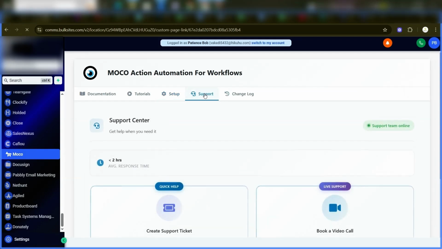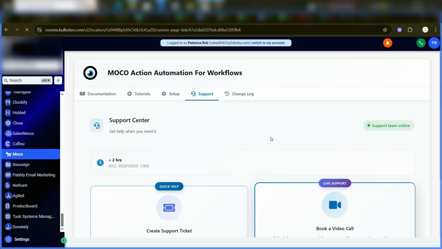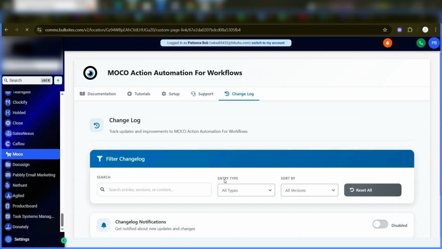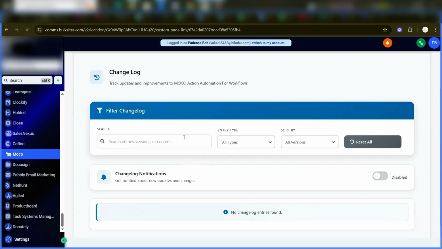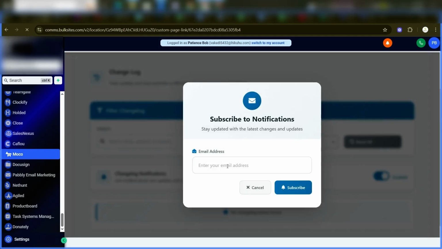We have the support center where you'll be able to create a ticket and book a call for the support team. And we have the last feature, which is the change log, that you're going to track all the updates and improvements of this app. To receive emails, toggle on the email notification button, insert your email, and you click on subscribe.